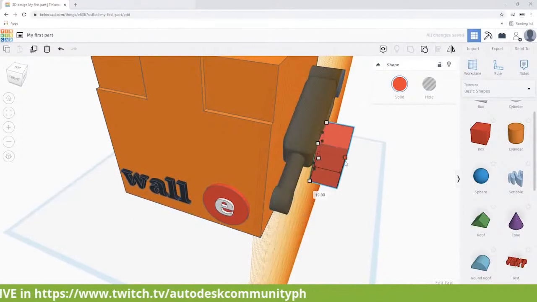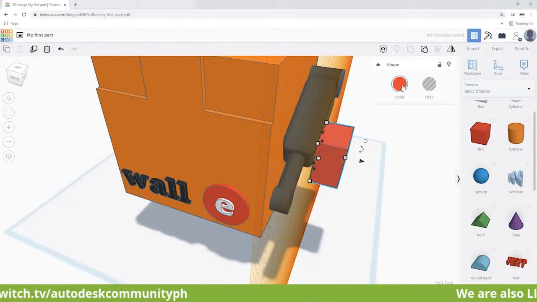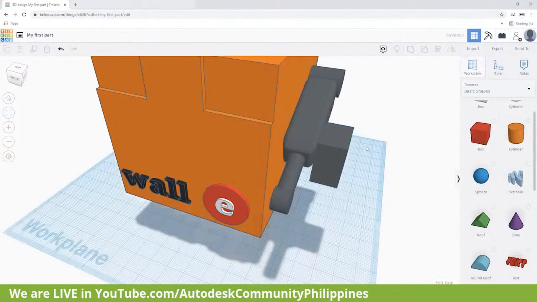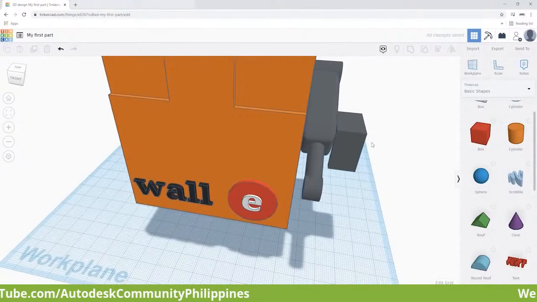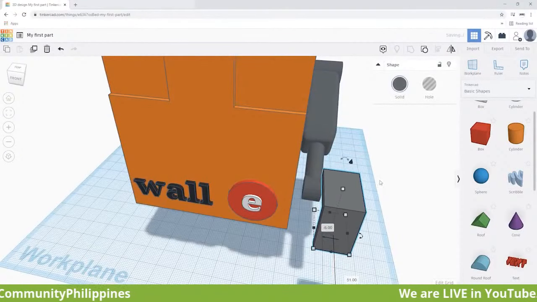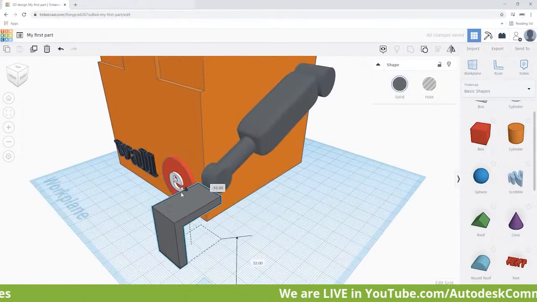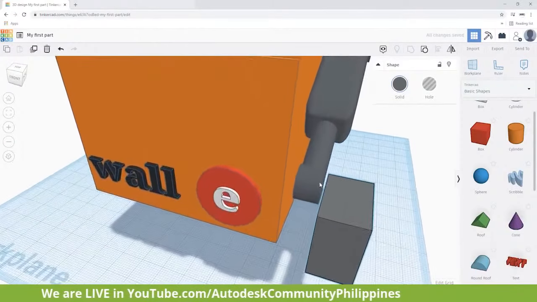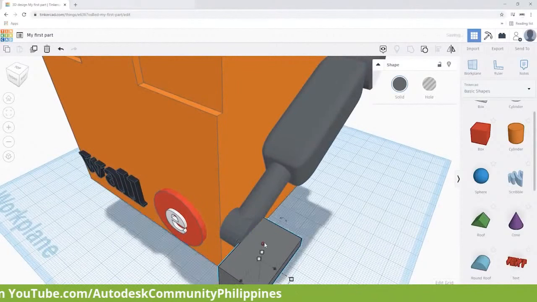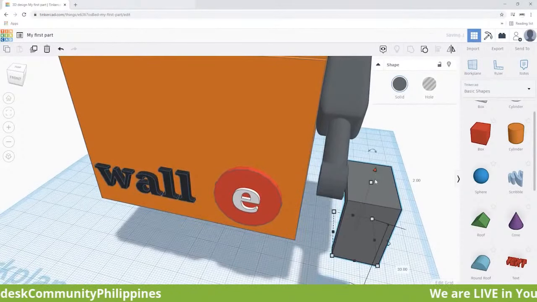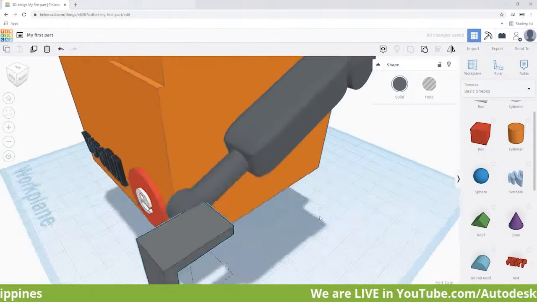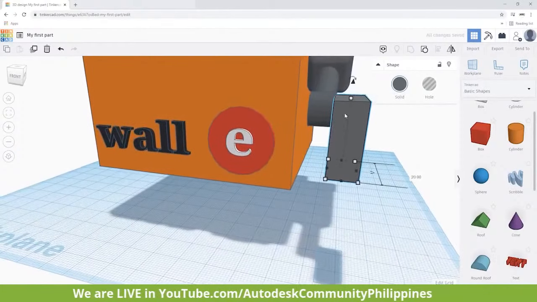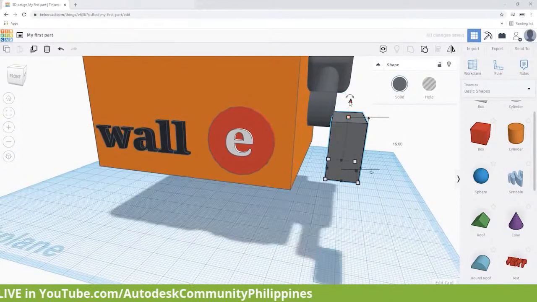Scaling this down, I want this to be 12, and the color is gray. Let's go back to our standard work plane. Moving this shape, making sure it sticks on our cylinders. Down this and make this up.